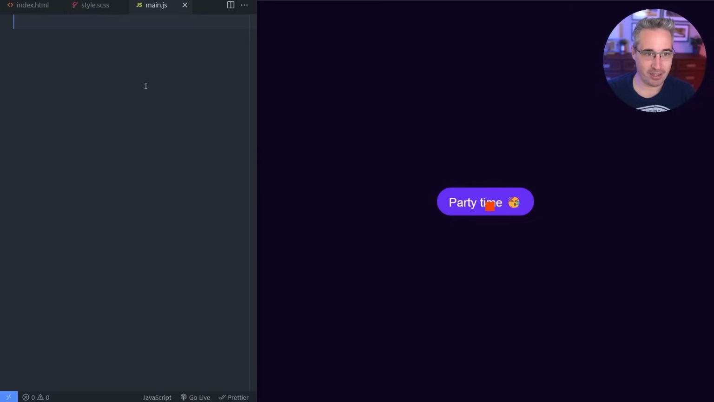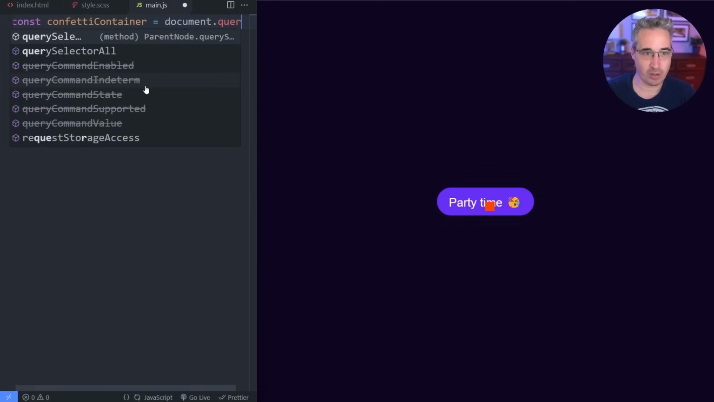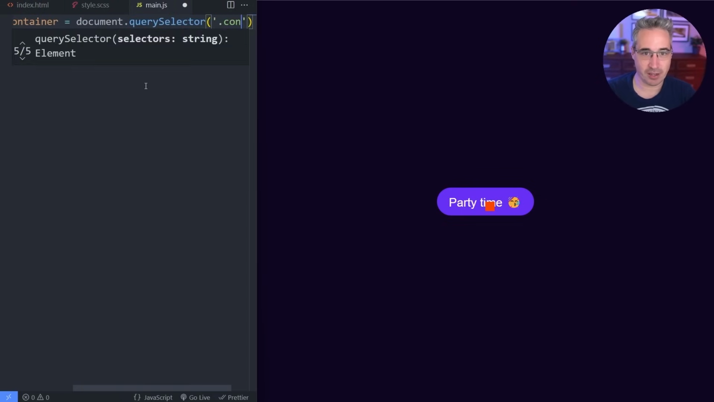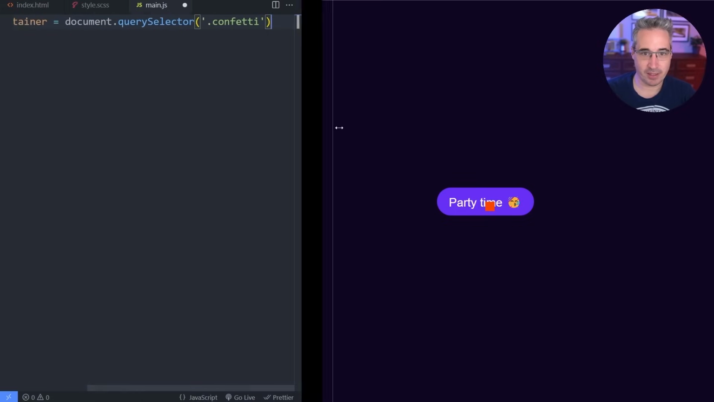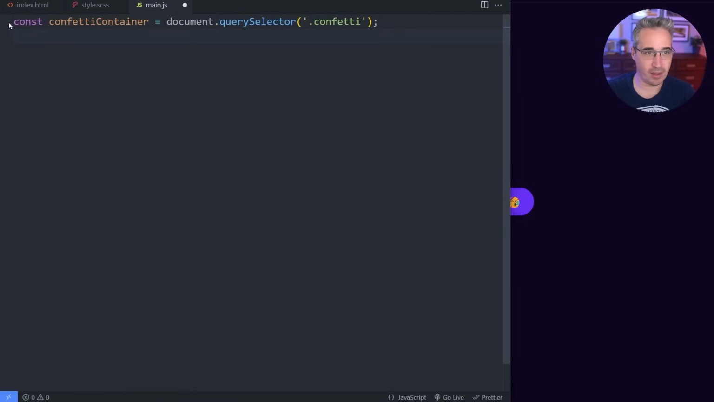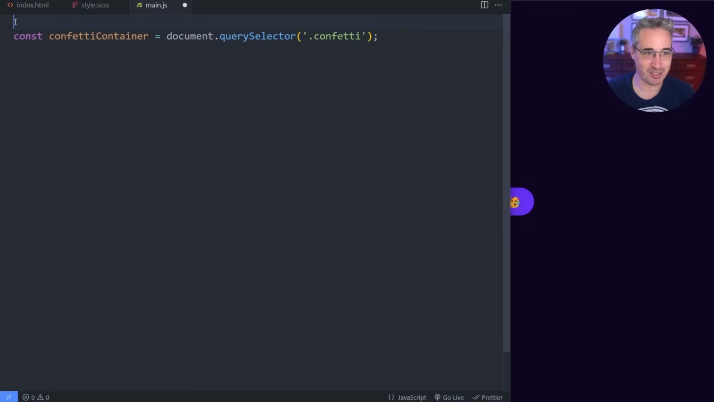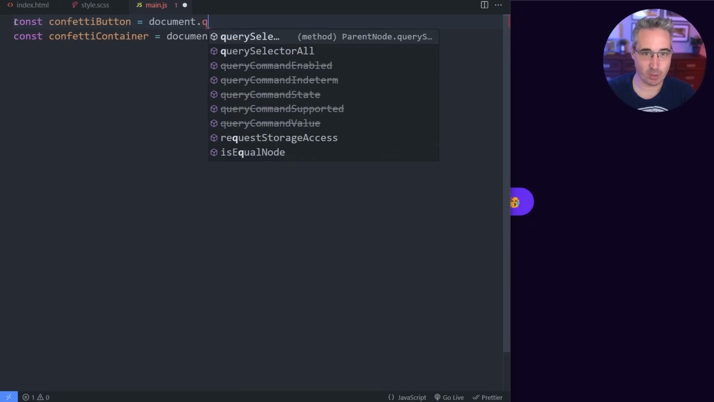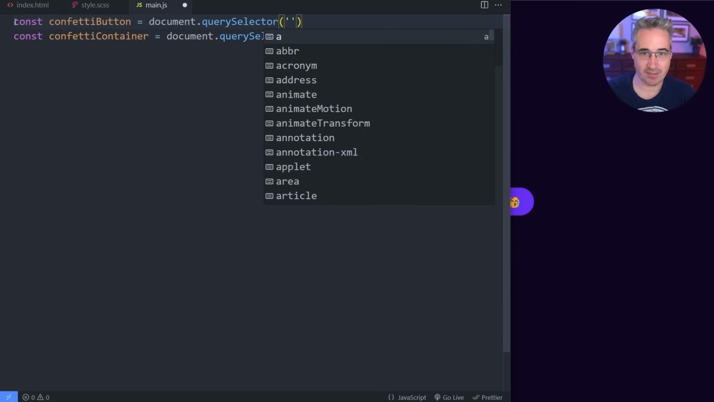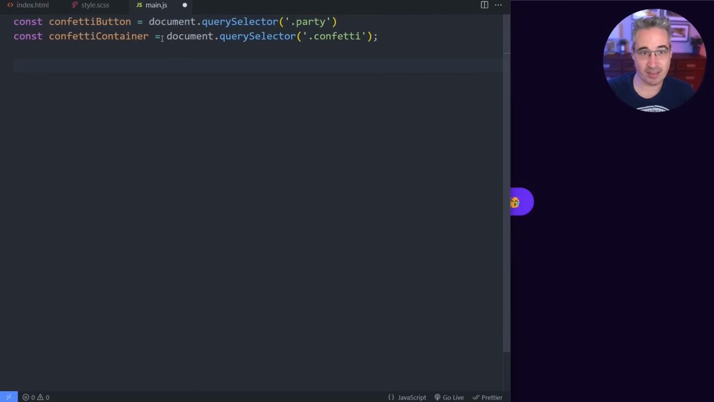So let me just open, I have a main.js, and we'll look for our confetti. So const confetti container is equal to document.querySelector, and it will be our .confetti. So nothing too fancy going on there. Oh, and actually we're going to have to see when the button's clicked on, so we'll do that too. We'll say const confettiButton is going to be our document.querySelector, and for that we can just have that be .party. And of course, if we did that, this doesn't have to be a document selector. We could find the confetti within our confetti button as well.